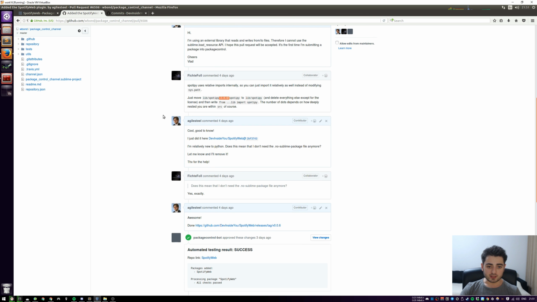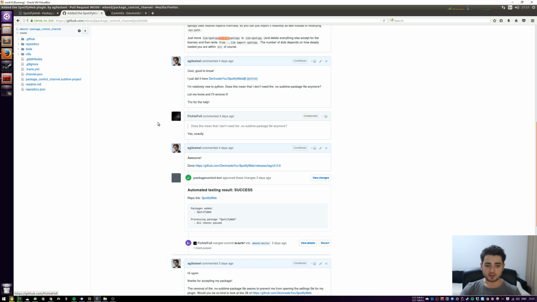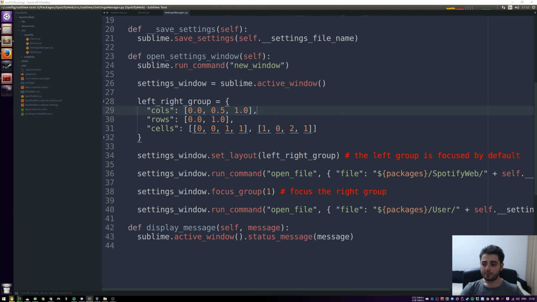So this guy also pointed out that there is a command called edit settings that I can use. Let me show you this. So in the Sublime Settings Manager over here, remember at the bottom we're doing this cool thing that opens the settings window. It turns out that it exists already. It was added to Sublime a bit later. So now it was like 3.0.